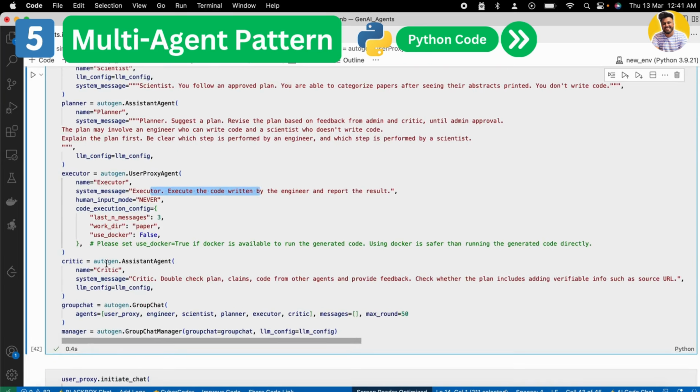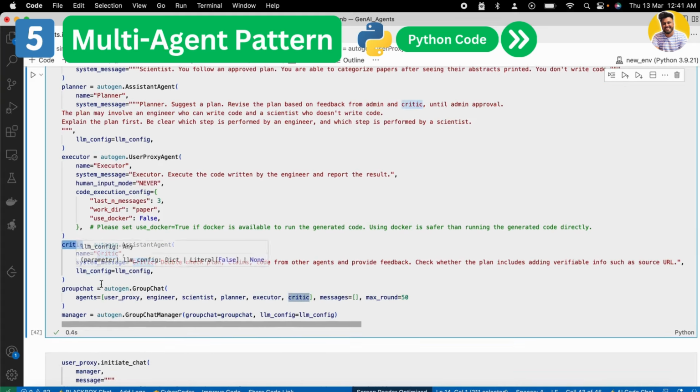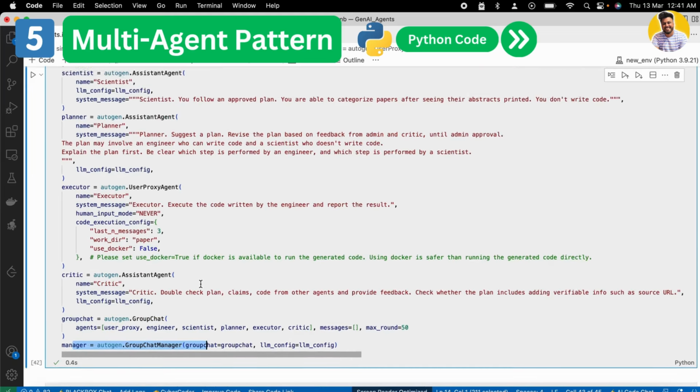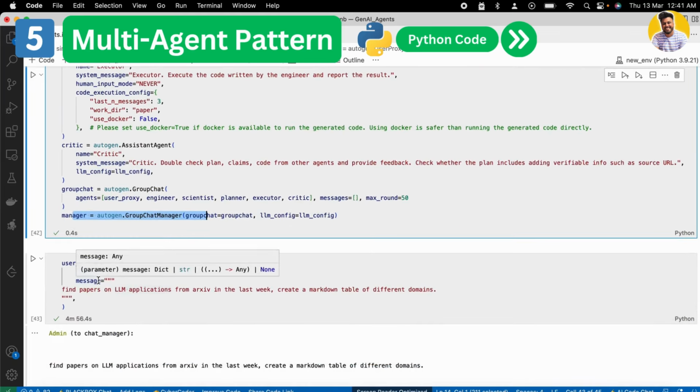And then we have the critique. That critique will check whether the results given by all of these agents are true or not, and how good they are. So all things are checked by the critique. And then we have the group chat, then we have the manager. Everything is the same as the planner. So now we just try to run this code.